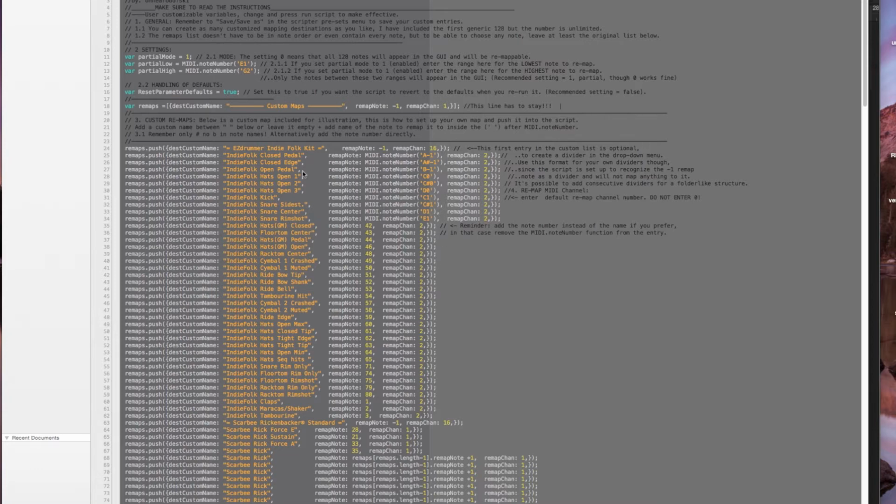Anyway, the settings. Partial mode means that you won't get all the 128 MIDI notes in your interface. You will just get a note range that you type in here for the low note and the high note. So the range in between and including them will be the range that you can remap. That's the default mode. Set this here to 0, partial mode, if you want to go full 128. Up to you. I'm probably never going to use it, but you guys might have a use for it.